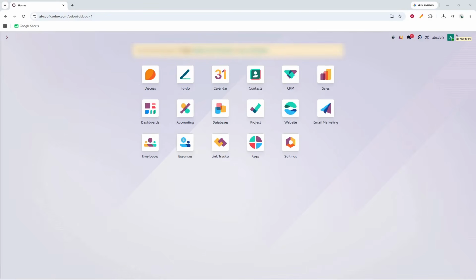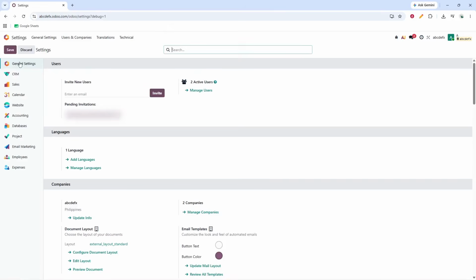In today's video, I'm going to teach you how to modify email templates in Odoo. To get started, open Odoo and head to the settings area. Once you're there, select General Settings so you can access the main configuration options for your system.